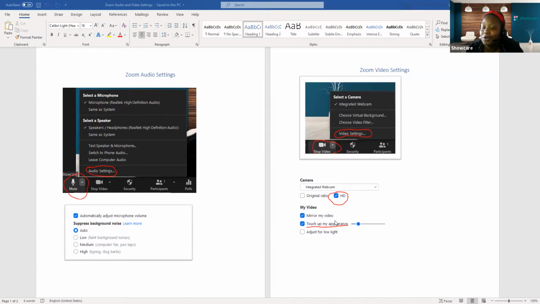And I only have Mirror My Video turned on currently because I have a virtual background. So if you have a virtual background and you want to make sure it's facing the right way, to you, it will look backwards when you turn this on, but to the audience, it'll look like it's supposed to look. So that's also one thing that you can turn on if you have a virtual background, just to make sure that if it's a logo or anything, that it's showing in the right direction that you want it to show.